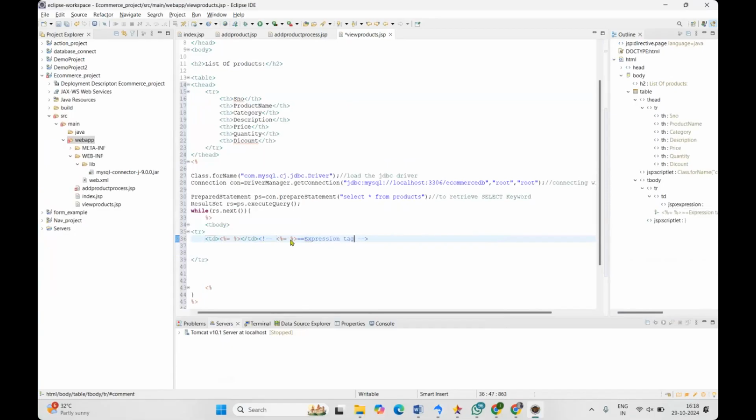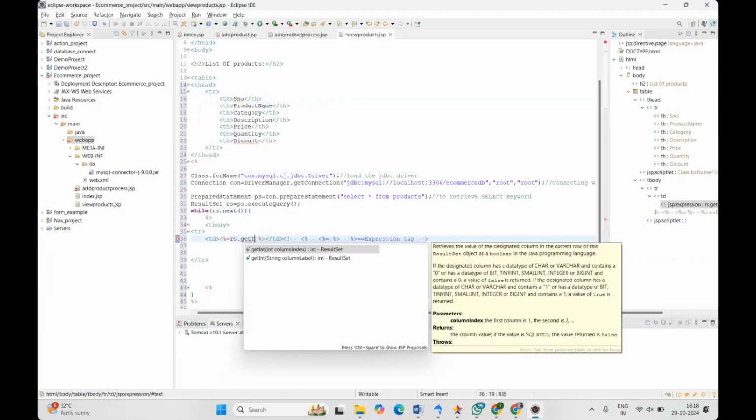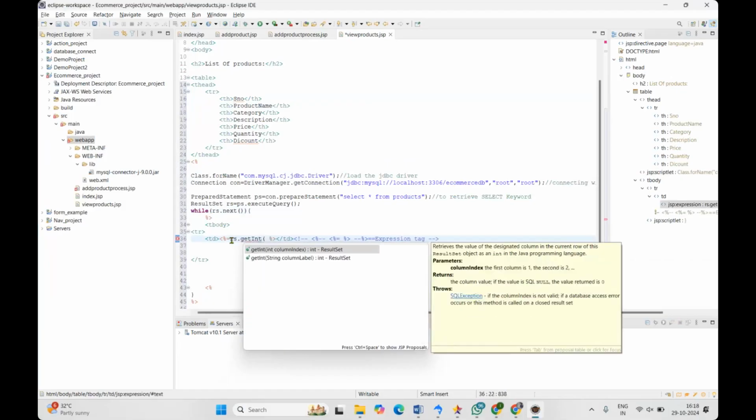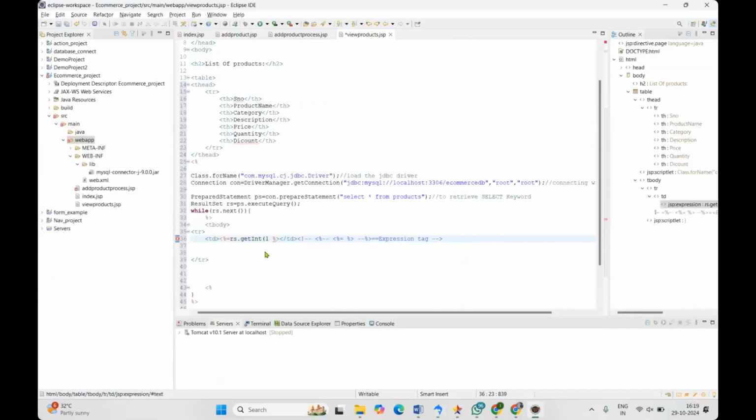Okay, expression tag. Basically this is expression tag. Now we are going to use the result set here. The result set of get integer of, in which column does it have? In the first column. So I'm taking the number as first column.